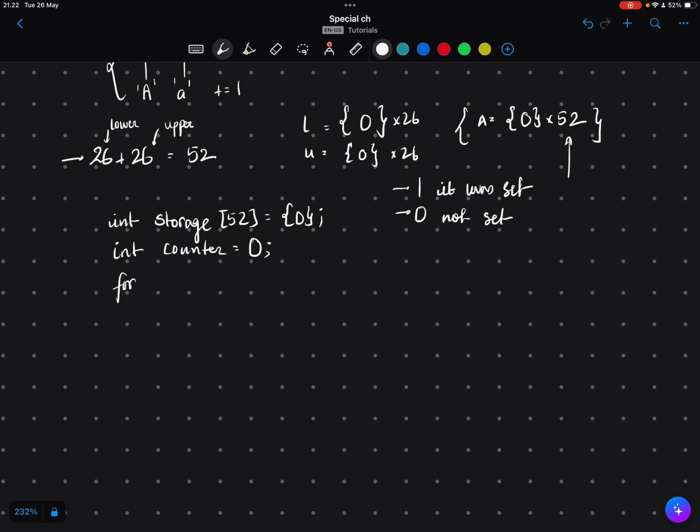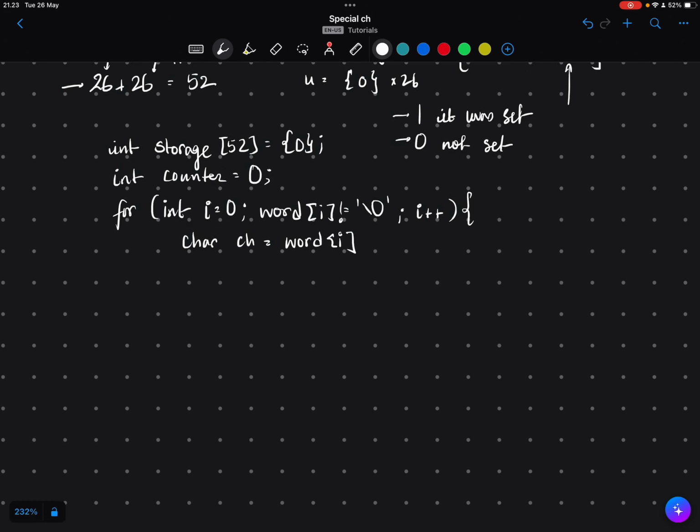Okay, so what have they given to us? They've given to us a string. We'll simply loop through that string. So int i is equal to 0, up until we can keep reading the string. Now the first thing I'll do, just for ease of hand, is make a char variable and call it word i, because it is a character string, so that I can just use this everywhere else.